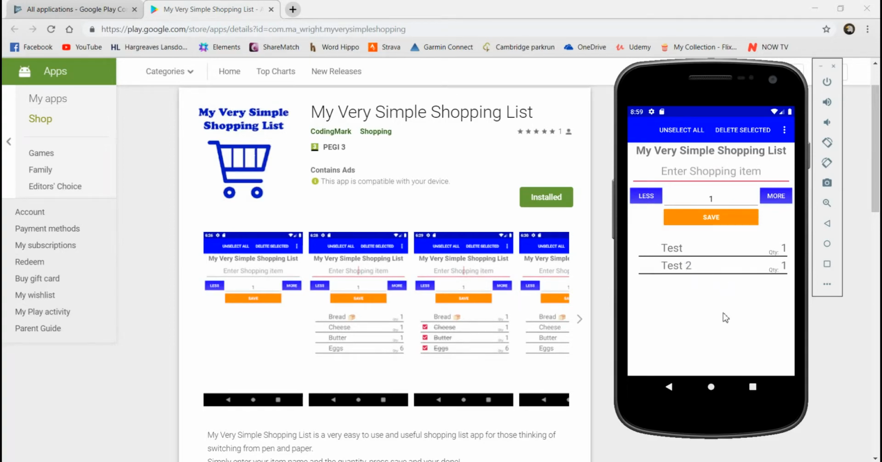I'm also going to implement a delete button or a delete function into our database. So if we want to delete any data from the database, and that's going to be all together in 5 videos.